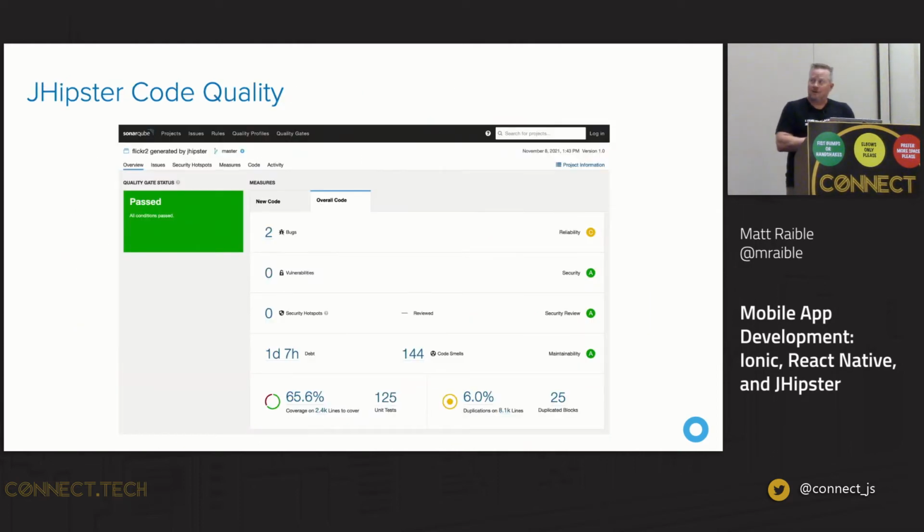JHipster's code quality is pretty darn good out of the gate. You can see down there at the bottom, we have 65.6% test coverage on all of the code in the project. That includes not only Java code, but also the TypeScript code for the front end. In this case, it's doing React. And I should let you know that we also have Kotlin support on the back end. So if you did want to use Spring Boot with Kotlin, there is a Kotlin generator for Spring Boot, and you can use that instead of the Java version.